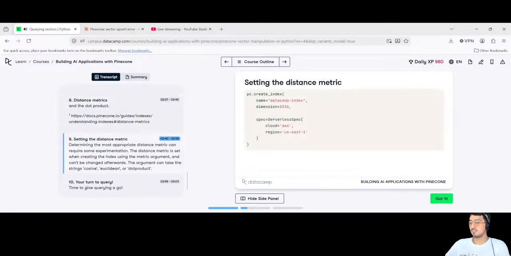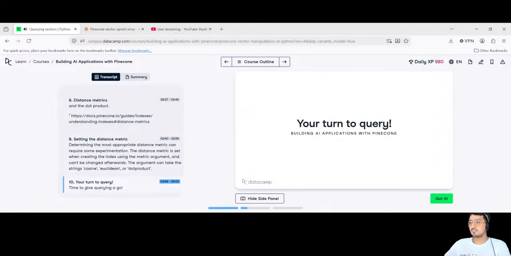Determining the most appropriate distance metric can require some experimentation. The distance metric is set when creating the index using the metric argument, and can't be changed afterwards. The argument can take the strings cosine, Euclidean, or dot product. Time to give querying a go.